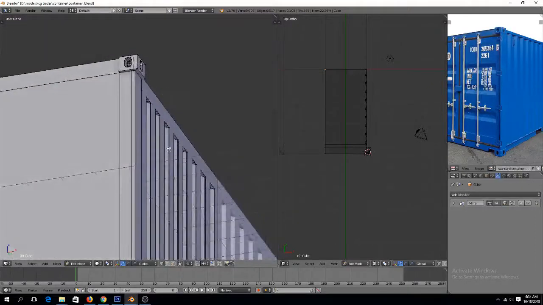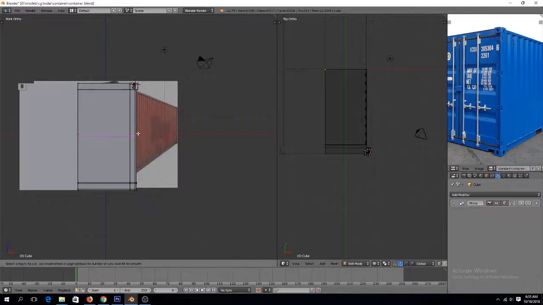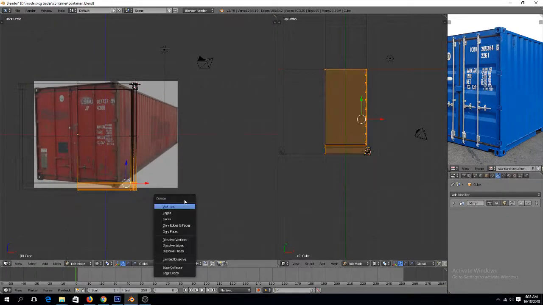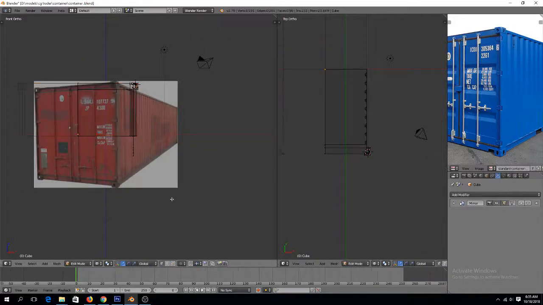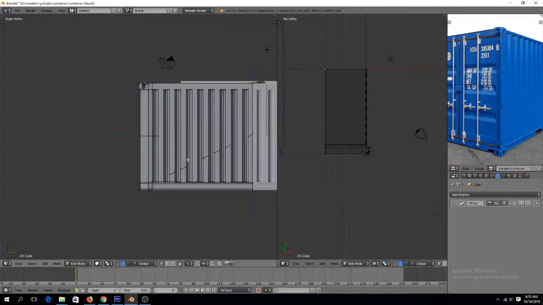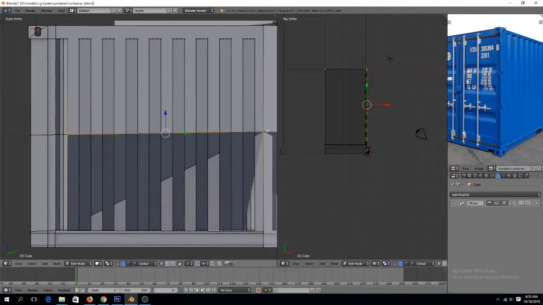I don't feel like doing the same thing to the bottom here, so I'll just delete everything from the bottom here. Okay, so we have a few problems. We can cut, join this vertex to that using J.